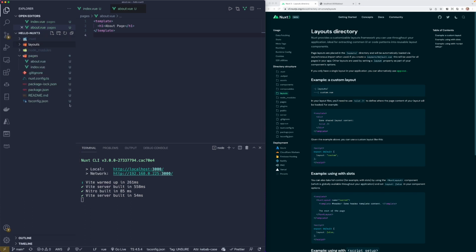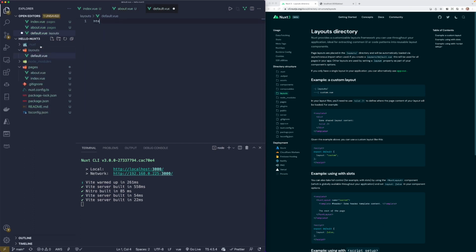And so inside of layouts, if you create a layouts/default.vue, this will be used for all the pages in your application. Now, there are ways you can create more custom layouts and use different layouts for different situations. But for right now, we're just going to create a default layout. So in here, I'm going to say default.vue, and I'm going to go ahead and create a template. And inside of that template, I'm going to go ahead and create some info.